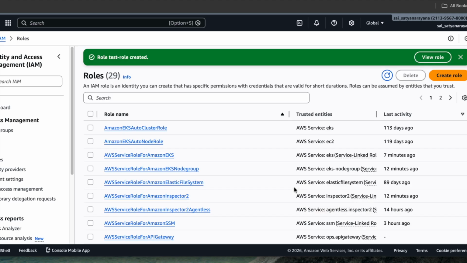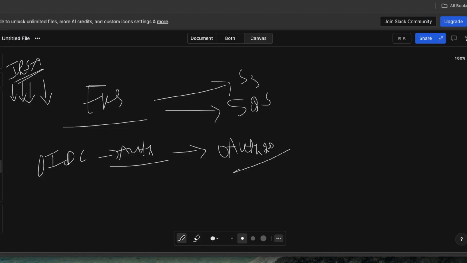Now let's see what happens at runtime when a pod actually starts making a request. We have already created a service account and annotated this IAM role in that service account. Now when a pod is created using this service account, Kubernetes automatically mounts a projected volume inside the pod. This volume contains a token. That token is basically called a JWT token, JSON Web Token.